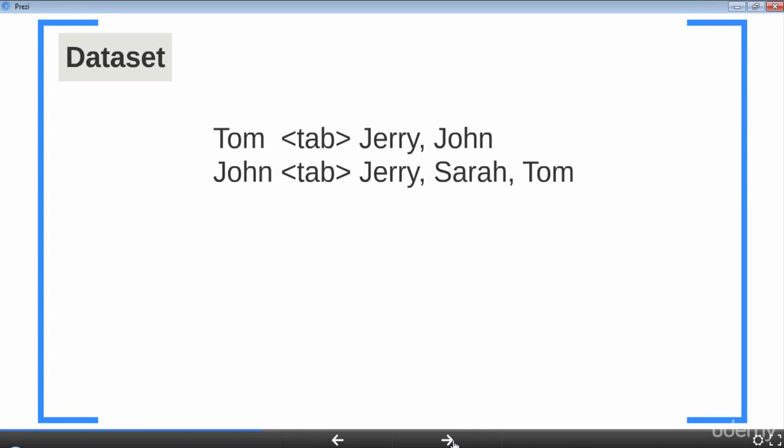Let's say we have a data set like this. Record number 1 will have a person's name, a tab space, and his list of friends. Record number 2 will have another person's name, a tab space, and his list of friends. Similarly, you can have as many records as you want. So here, Tom has 2 friends, Jerry and John. John has 3 friends, Jerry, Sarah, and Tom. So the mutual friend between Tom and John is Jerry.